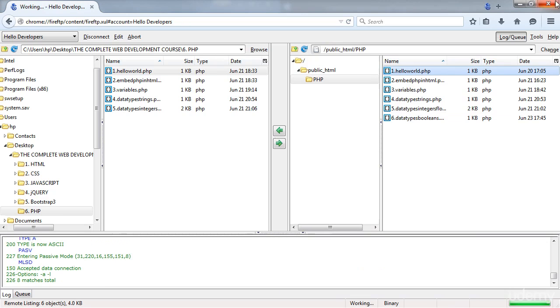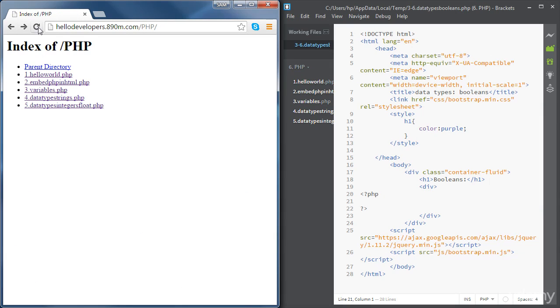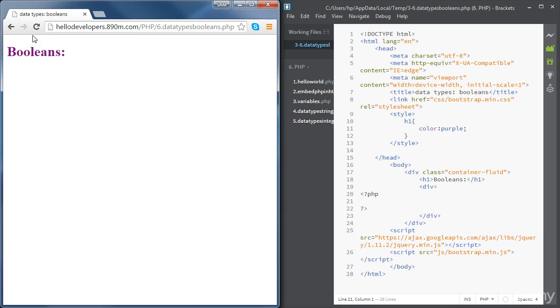If you go to the browser and go back to the PHP folder and refresh, you can see the new file there. Just click on it, and now we've got our file, and we can see our heading there. As we have seen in the JavaScript section, booleans are binary variables with one of two possible values, either true or false.